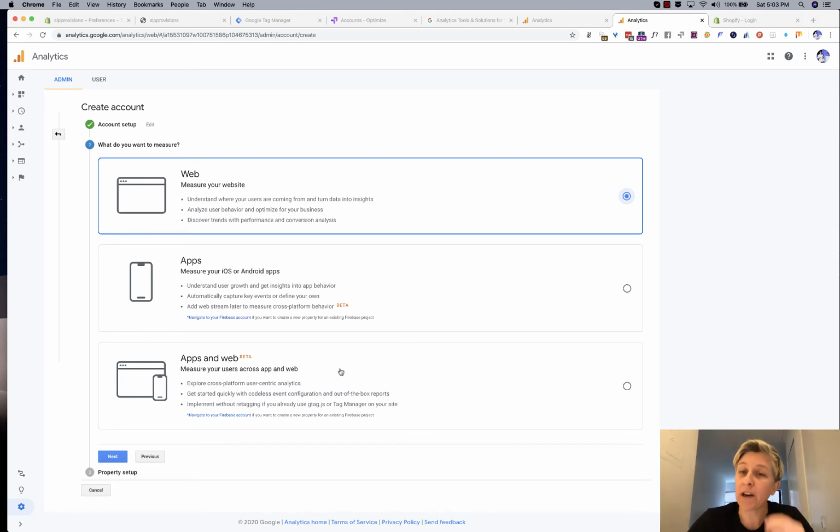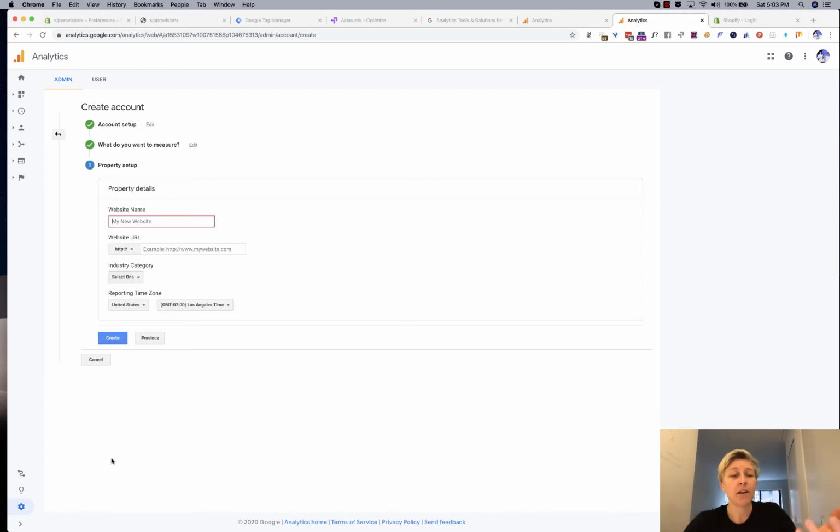It's still very much in beta that I have yet to hear anyone who has actually used this for any serious data. Mostly the people who are using apps and web right now, and this is almost April 2020, are just poking around because they do analytics for a living, and they're not actually using it. So pick web, then click next, and you want to name your website.